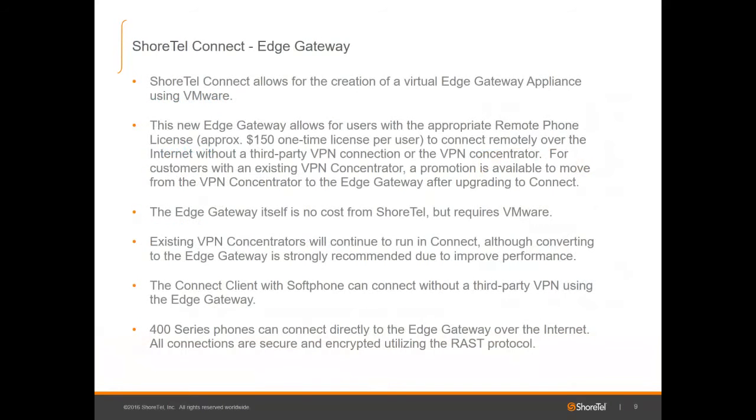Next is the ShoreTel Connect Edge Gateway. ShoreTel Connect allows for the creation of a virtual Edge Gateway appliance utilizing VMware. This new Edge Gateway allows users with the appropriate remote phone license, approximately a $150 one-time license cost per user, to connect remotely over the internet without a third-party VPN connection or the existing VPN concentrator unit.